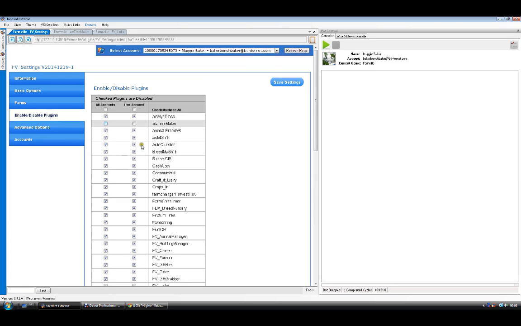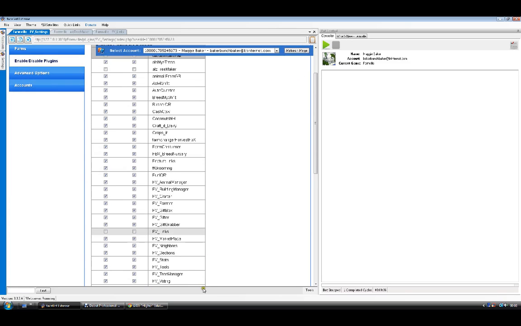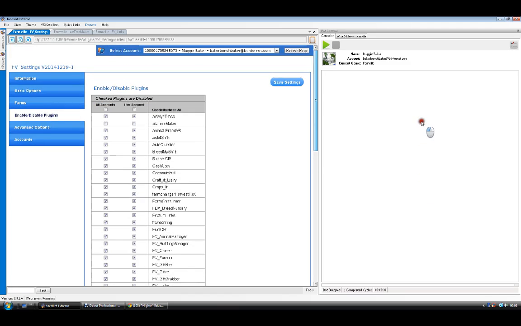Release your plugins by unchecking them, and if you want to share the trees, also release your FE links. Save.